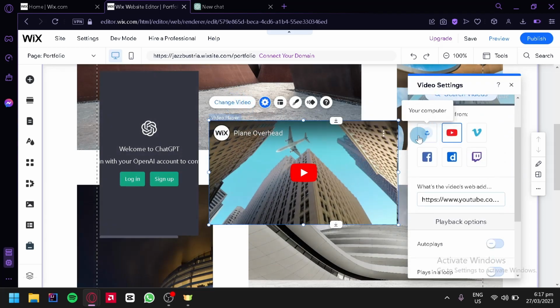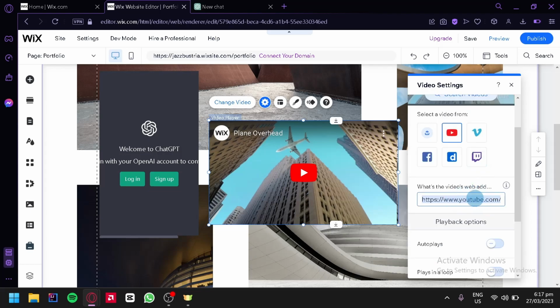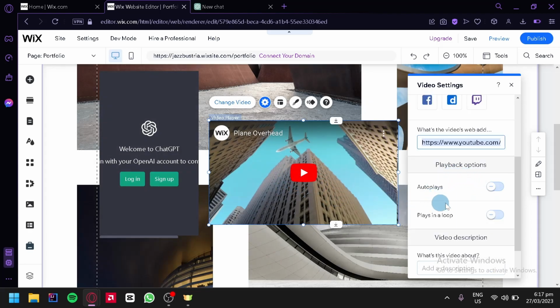You can also see the different video sources over here, like from your computer, YouTube, Vimeo, Facebook, Dailymotion, and Twitch. You would be able to add in the specific URL that you want to show in this video. There are also options like autoplay and play in loop. For example, this is a very good option if you have an advertisement, and you would be able to play your advertisement in a loop, or it will autoplay whenever your users open this website.